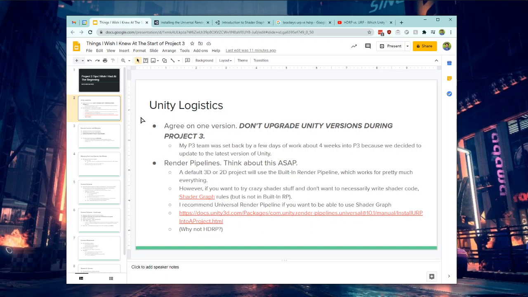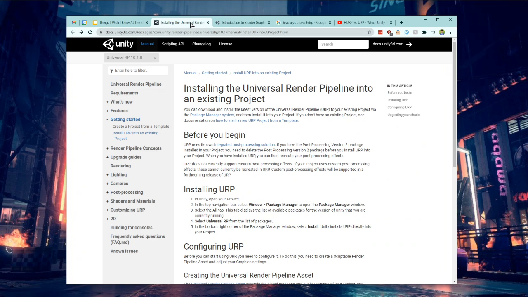Question. Yeah, go ahead. So if we're currently on the universal render pipeline, but we don't think we're going to use many of its features, should we downgrade? Would that increase performance?